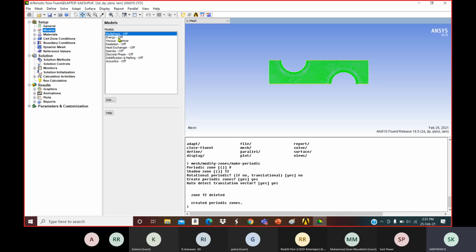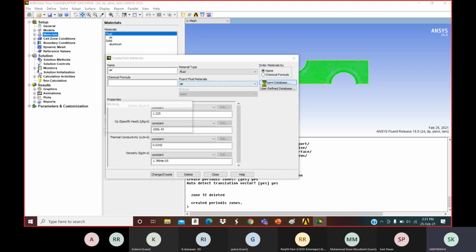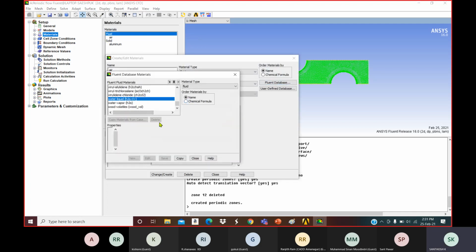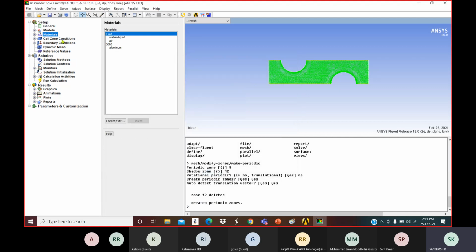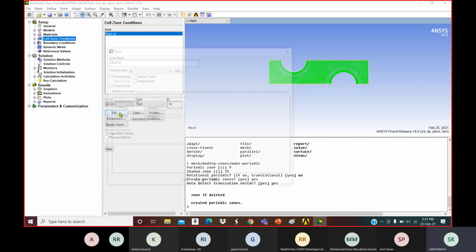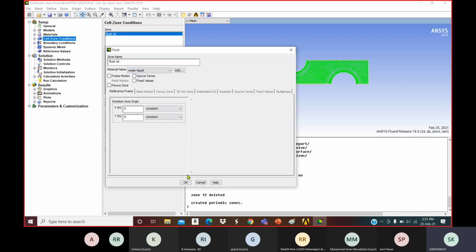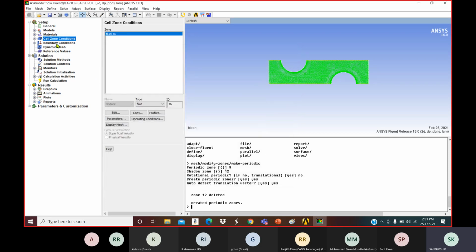So go to the models. Energy is important. It is a laminar flow, as mentioned in the description. So materials, create or edit. In the Fluent database, water liquid, I'm going to take that. Okay. So go for cell zone conditions, go with edit, put it to water liquid. Okay. So this we have given.